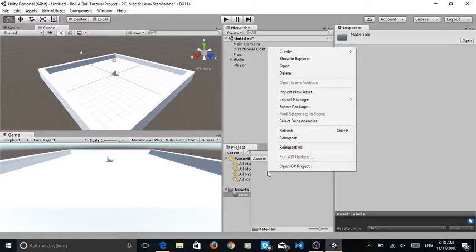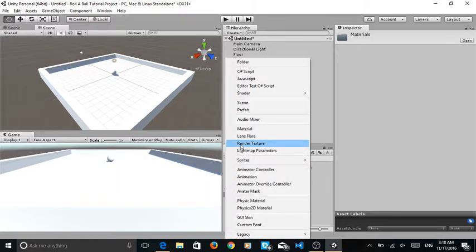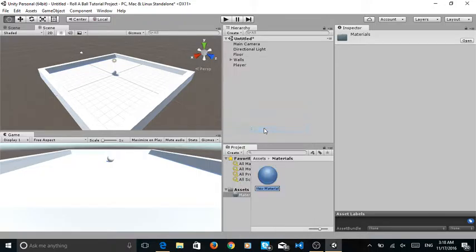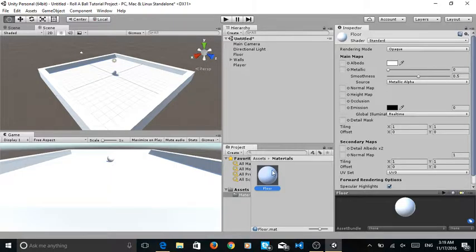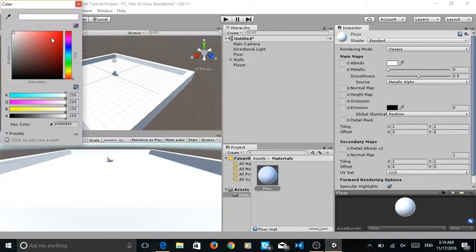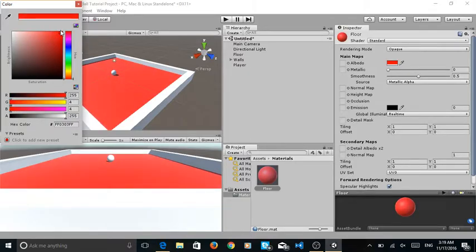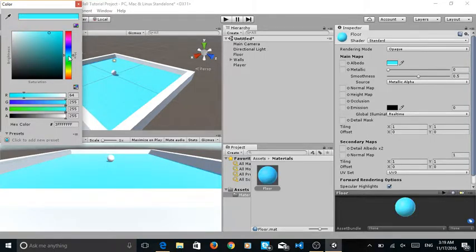And then opening this folder, I'm going to right click or click on create here, and I'm going to create a material. This material is going to be the floor. I'm going to call it floor. I'm going to drag and drop it onto the floor, and that will apply it to the floor. And then I'm going to give it some color. Ooh, red. Let's stick to red.